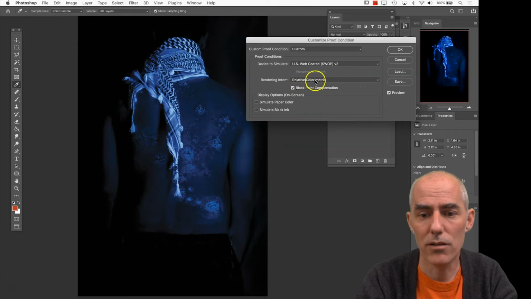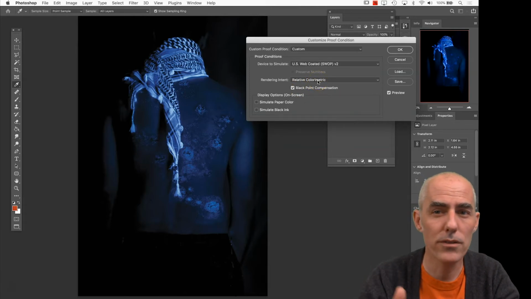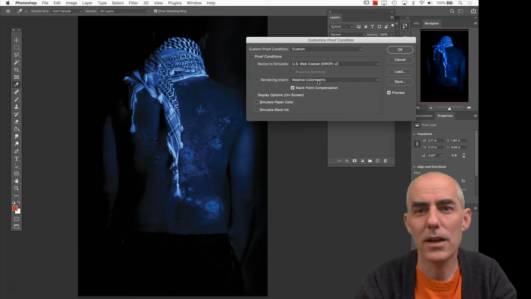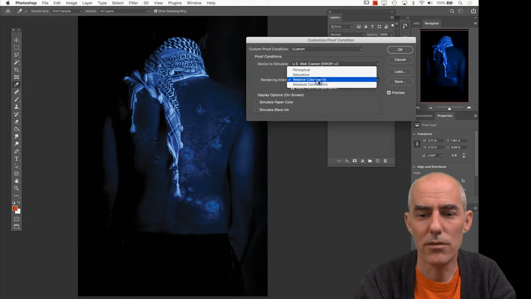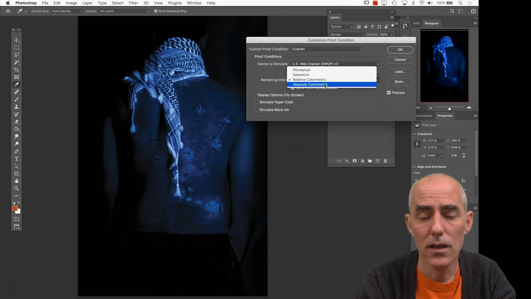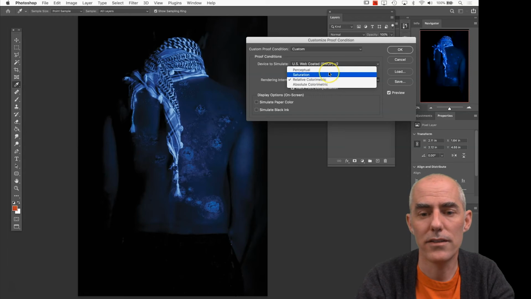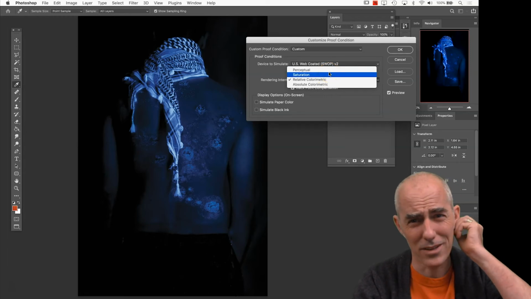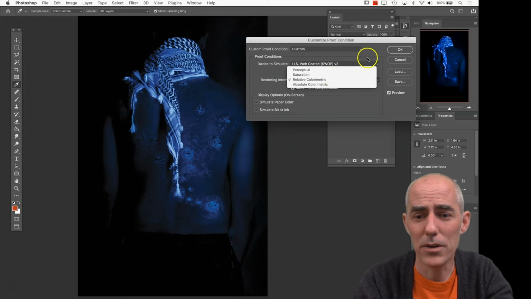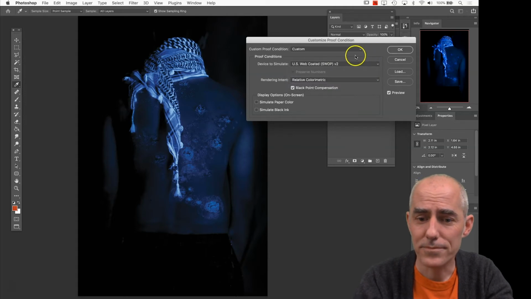That's good. Rendering intent, relative colorimetric. What does that mean? I'm not going to tell you. But we have some options here. We have perceptual, relative colorimetric, and absolute colorimetric. Absolute is the wrong choice. Perceptual or relative, both of them are fine. Saturation, I honestly have forgotten what that is, so let's not choose that either. I'm going to go with relative colorimetric, and then I'm going to hit OK.